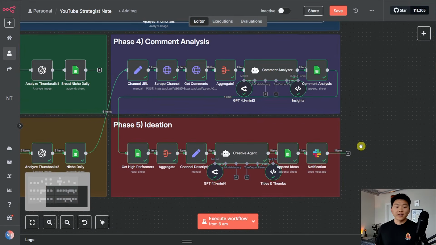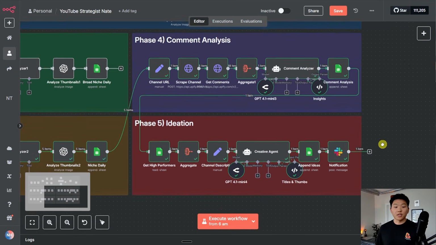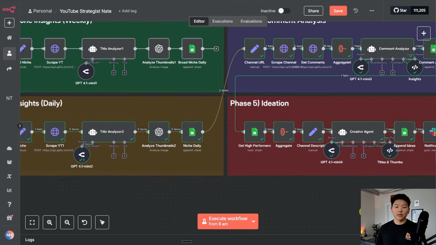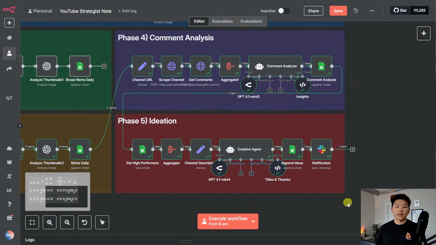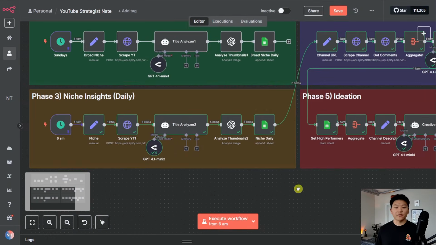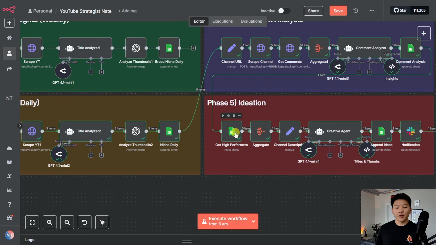All right, and finally, we move on to probably the best part, which is the ideation, because it basically is going to take into account what this agent found, what this agent found, and then help us come up with some new ideas. So the first thing I'm doing is I'm pulling in the data that was found over here in phase 3. Yes, I could have just used it as a variable since it was all in the same flow, but I thought it would be easier just to pull it in from Google Sheets. So that's exactly what I'm doing in this tab right here.